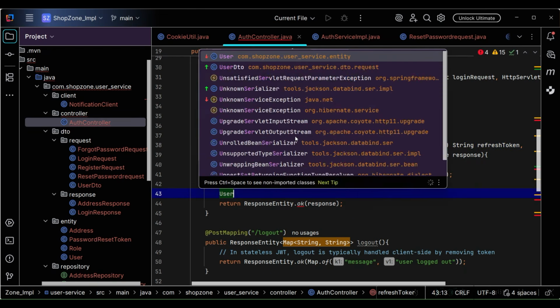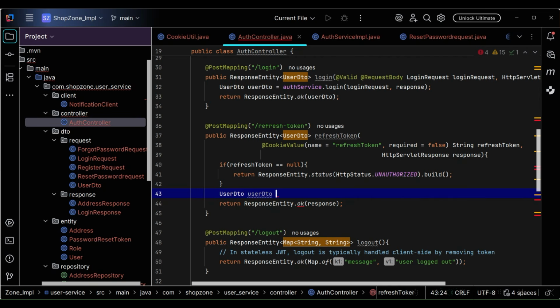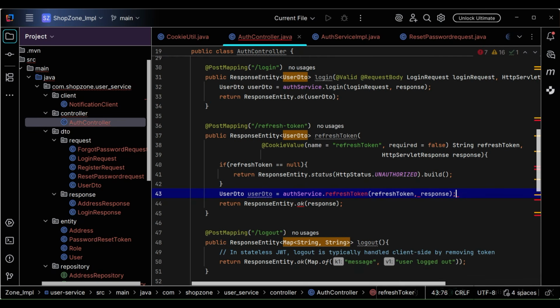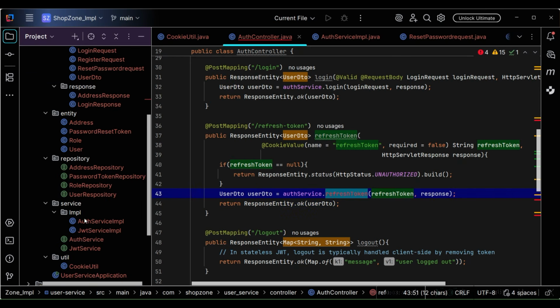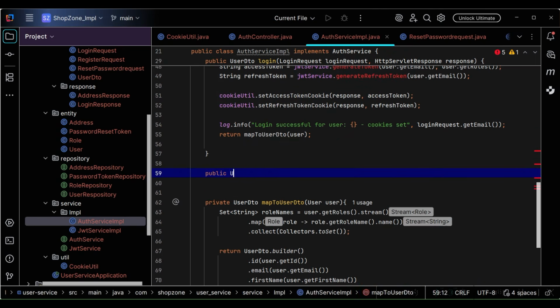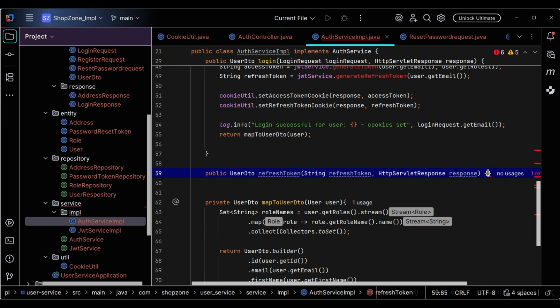So user DTO equals auth service dot refresh token. And we'll pass what? The refresh token and response. And the user DTO we need to return. Fine, let me create this method in the same auth service here. So public user DTO refresh token. And I'm getting the token and response.